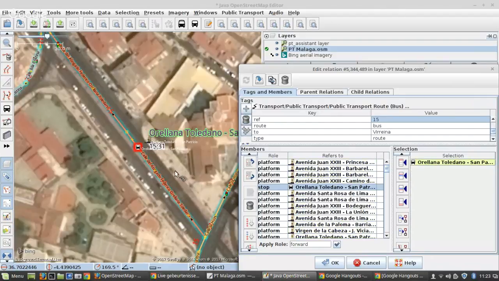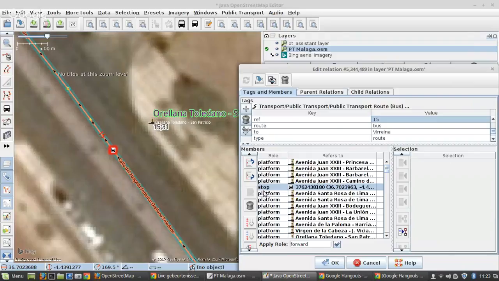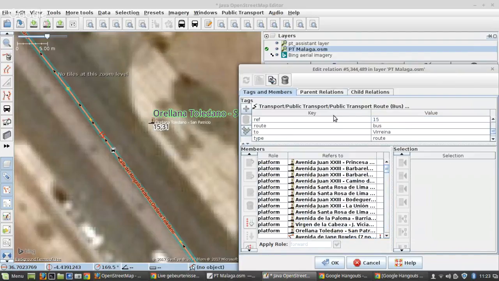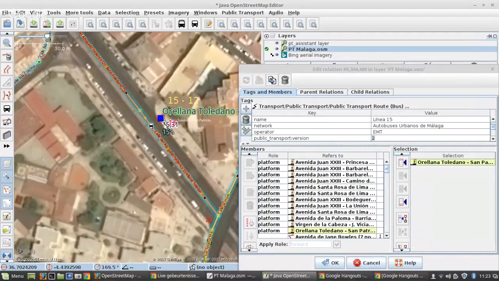I also still find a stop position where these tags were not transferred yet. Now they are. So now the stop position is devoid of any details. All the details are there. So this is okay. Now I can save this and check if this is public transport version 2. It is. Good.